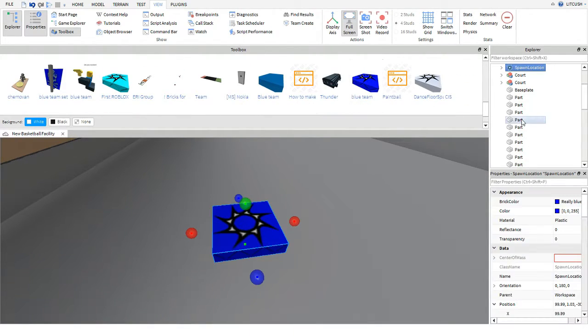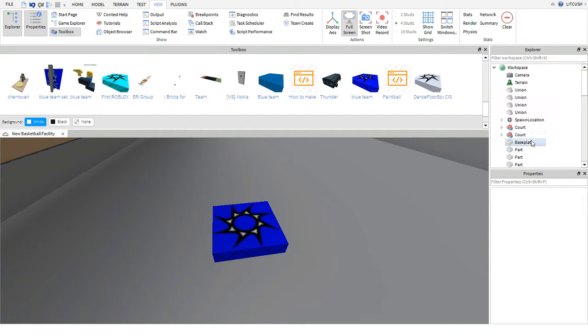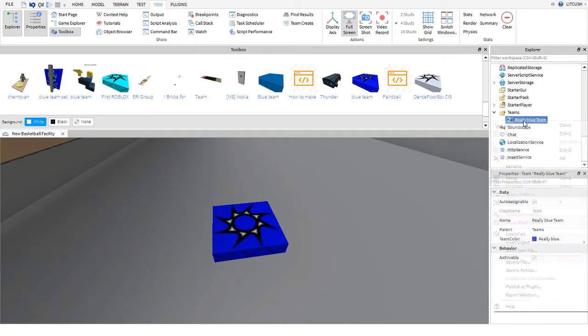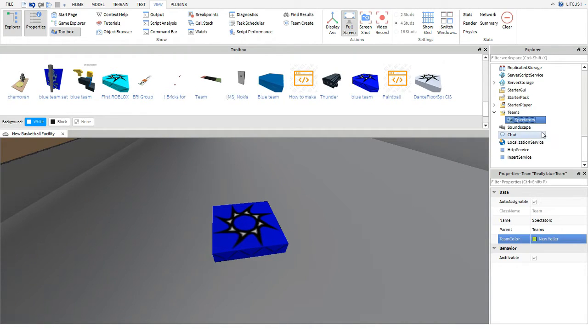Okay, so let's see. Blue team right here. This. Alright, there we go. Now we have a team added. Delete those. Let's reinsert it. There we go. The blue team. We name it spectators, and we can make it yellow because that's what they usually are. Yellow. There you go.